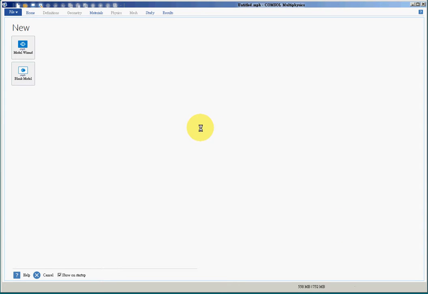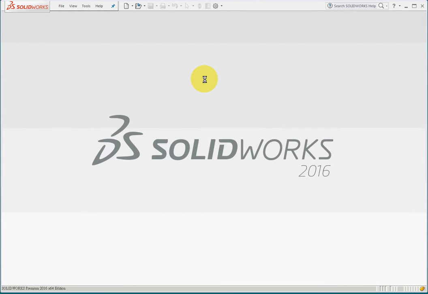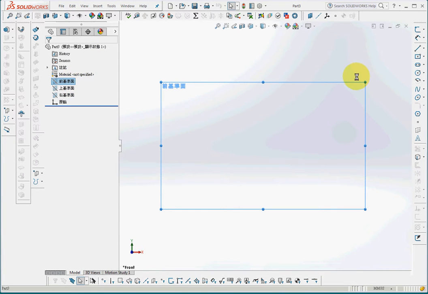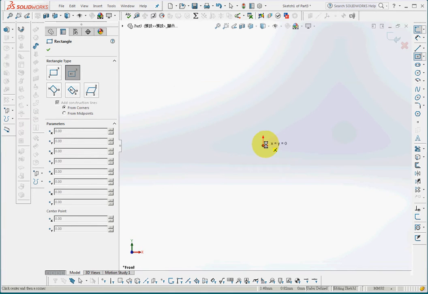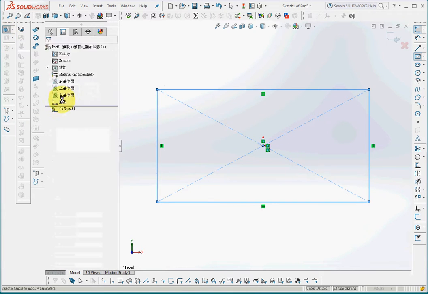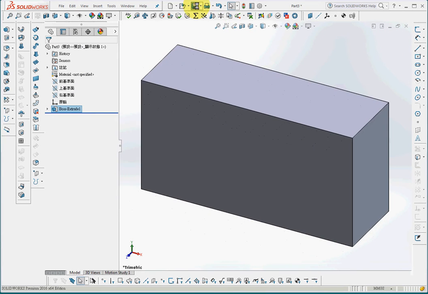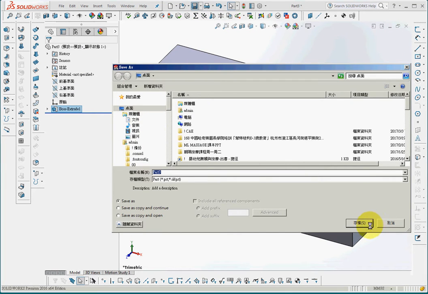COMSOL Multiphysics Lecture 1, the structure of CAE analysis. First of all, you open a COMSOL procedure, and at the same time you open a CAE system, for example SolidWorks. And in the CAE system, you open a part file, and for example on XY plane, enter sketch mode and draw a rectangle and extrude it into a brick or a block and save it. Save the file, for example, on desktop.